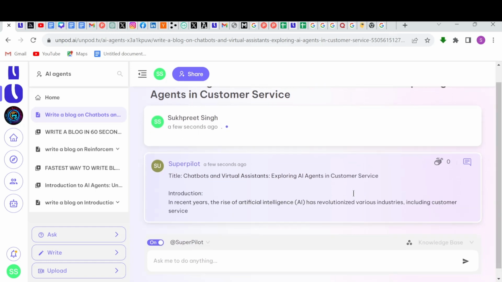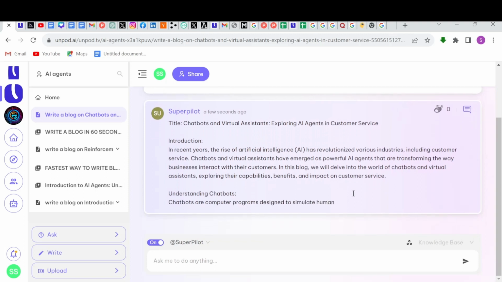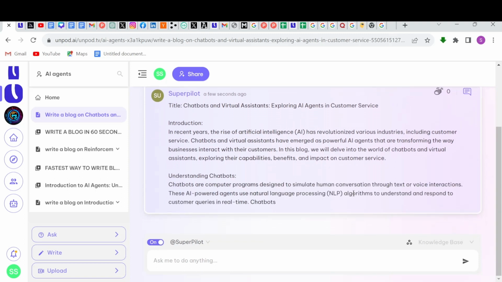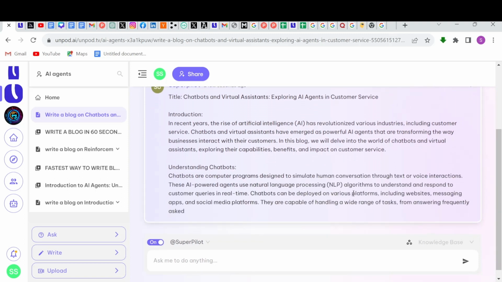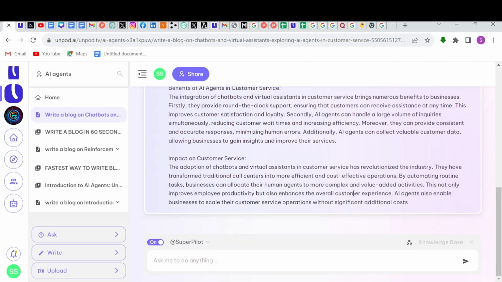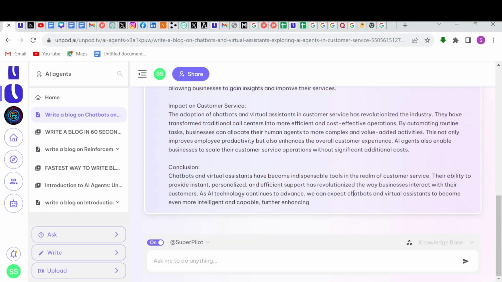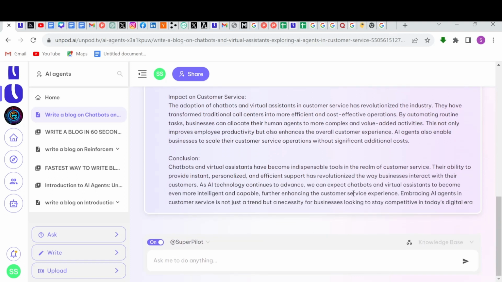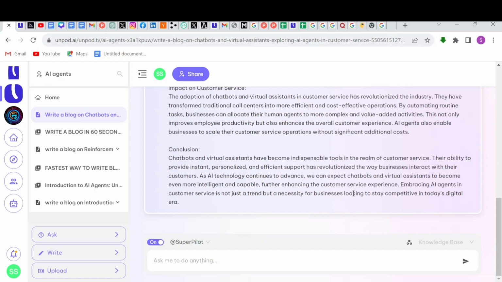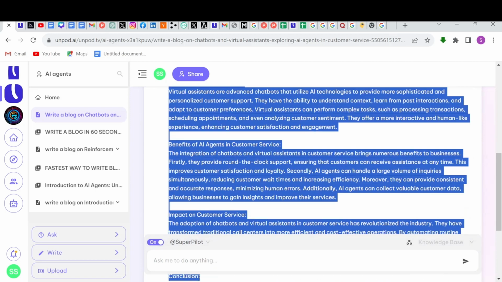So as we can see, Unpod has started writing a blog on the given topic, so let it be completed. So it's completed. To publish this on Unpod, first we need to copy this. Let me copy this.